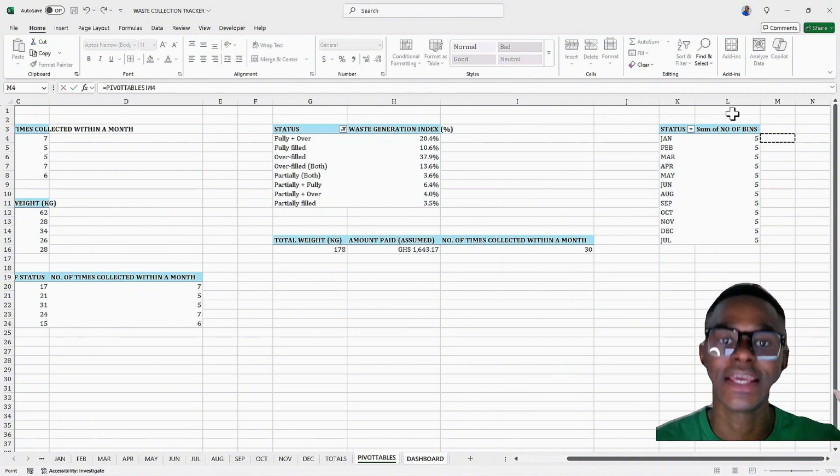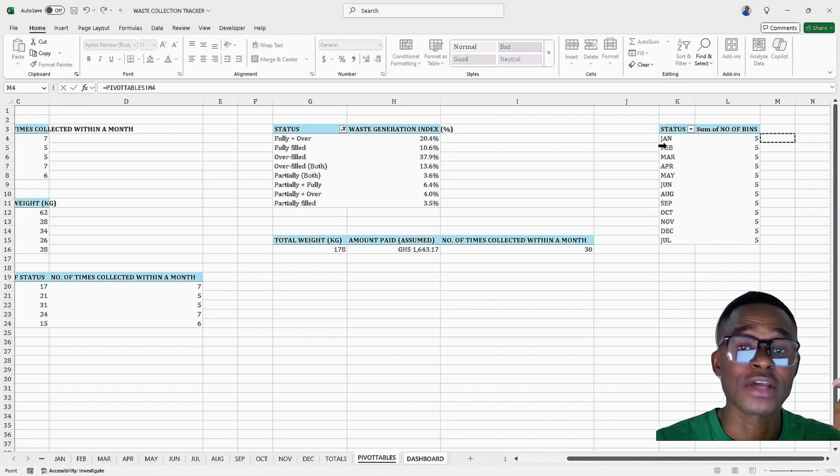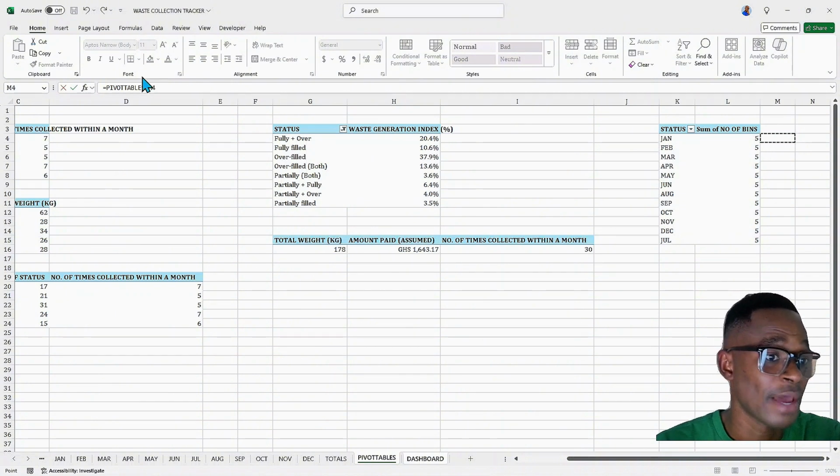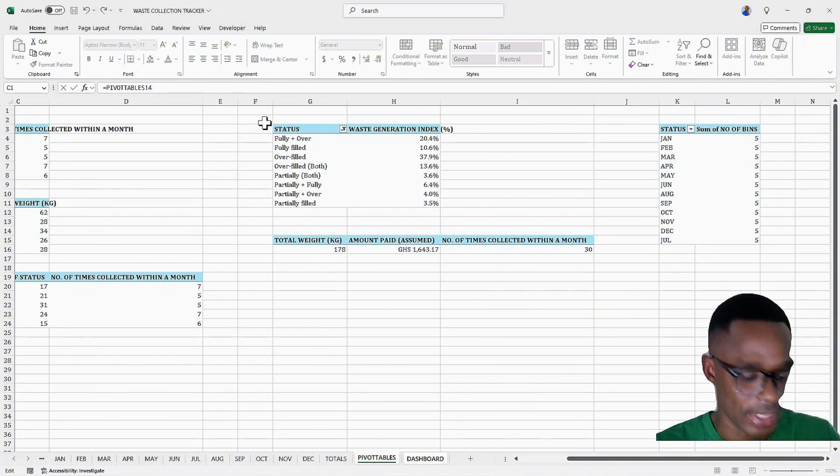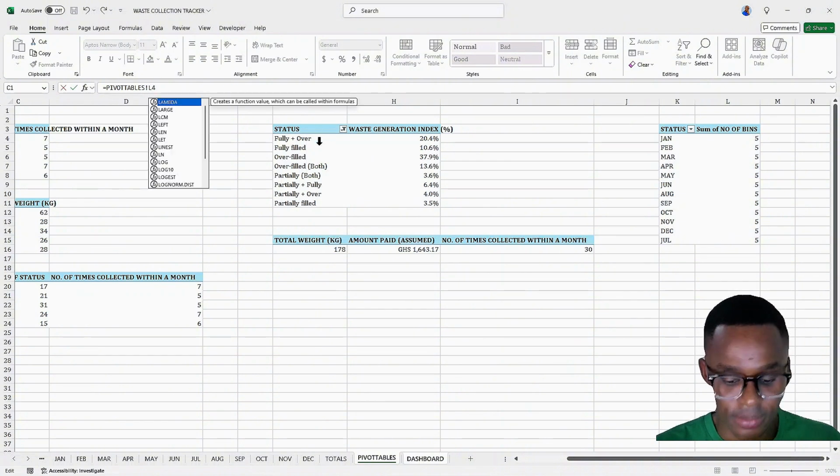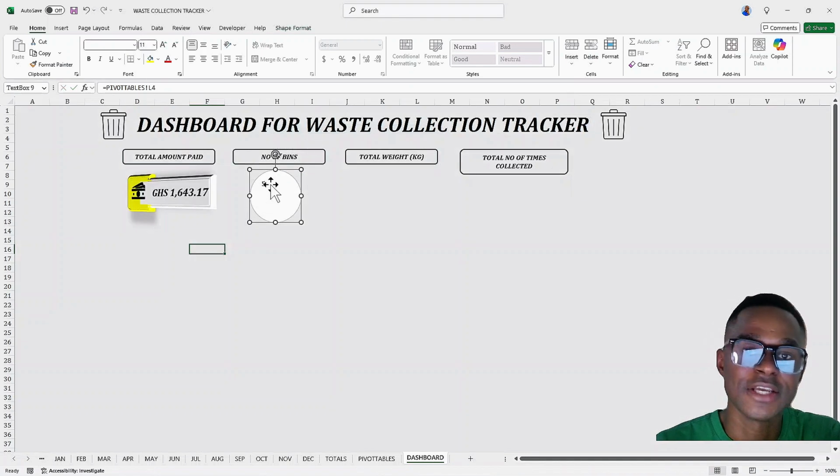In the case that we are to use the slicer, if you select a month, they all come up to this point. So we'll select January. To do that, instead of changing the row number, we will change the column. So let's change it to L4, and press enter. As you can see, 5 has appeared over here.